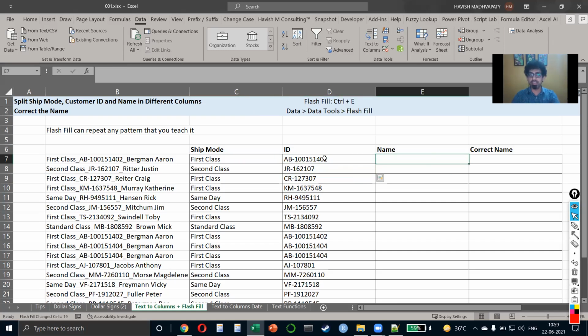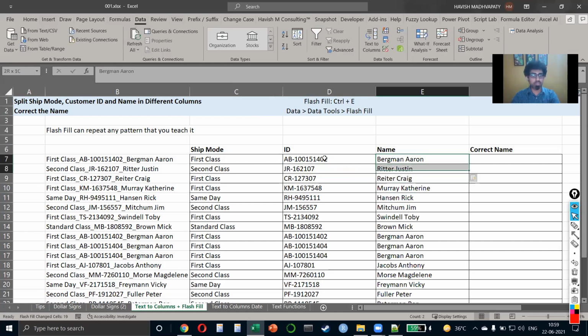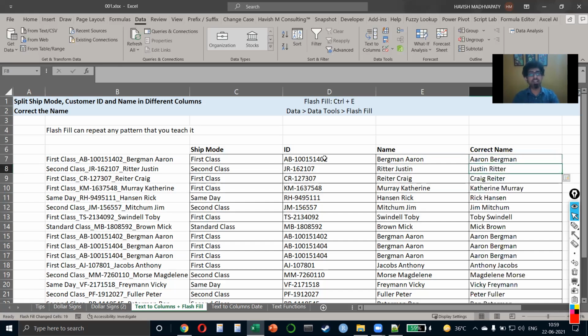So what is the name here? It is Bergman Aaron, right? Can you tell me what is wrong with the name? First letter capital? No, that is okay. But don't you think that the surname is coming before? It should be Aaron Bergman, no? So how do I fix it? How do I reverse it? Aaron Bergman, and it will automatically reverse it. Same Control E.